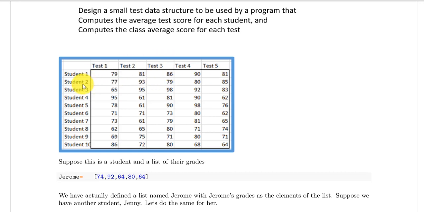So if this was a spreadsheet, probably most of you would know how to do it in a spreadsheet, for example in Excel. If you know about Excel, you would probably, over here in this cell, use the average function to calculate the average of this list. And then you would just drag that down and you would get the average for each student.